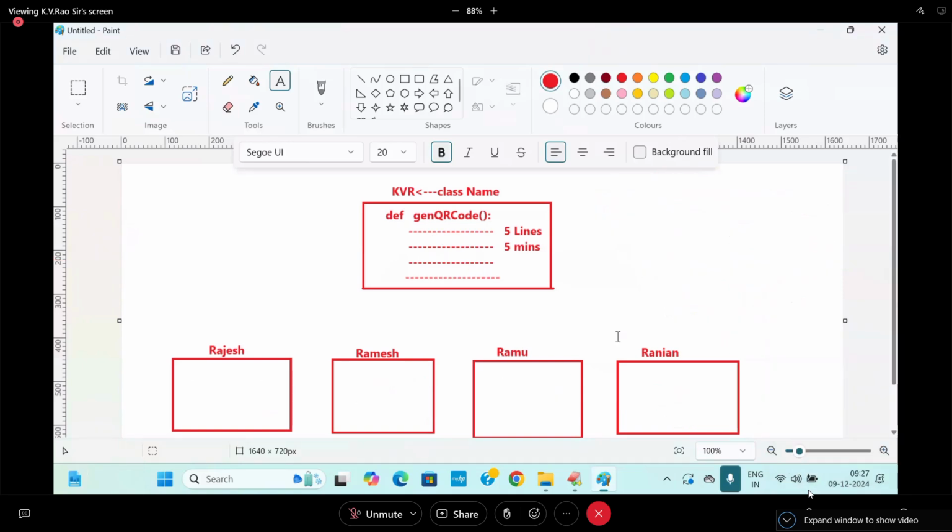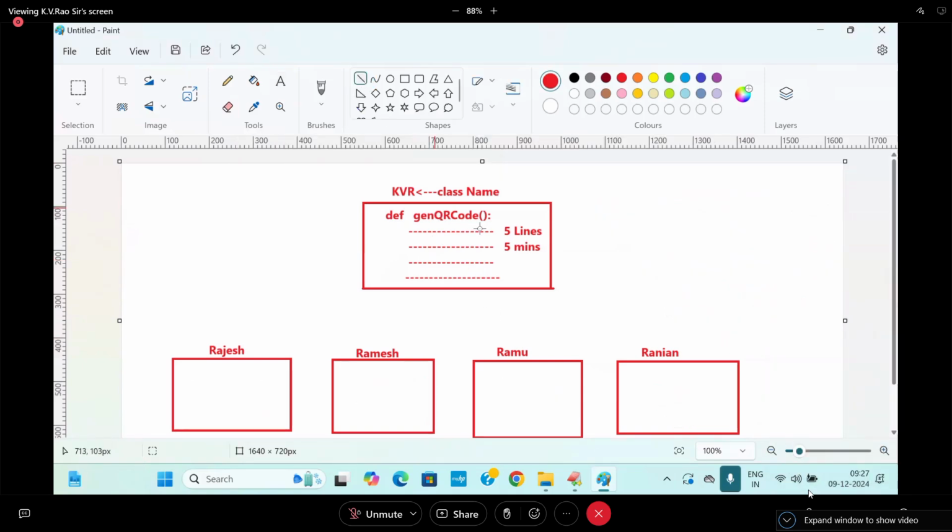When I use inheritance, whatever code was developed in the KVR class, they get the method of the KVR class into the Rajesh class. It is class to class that we get the reusability. So class to class means we are not taking physical memory space, because whenever you define a class, memory space is not created for the class.